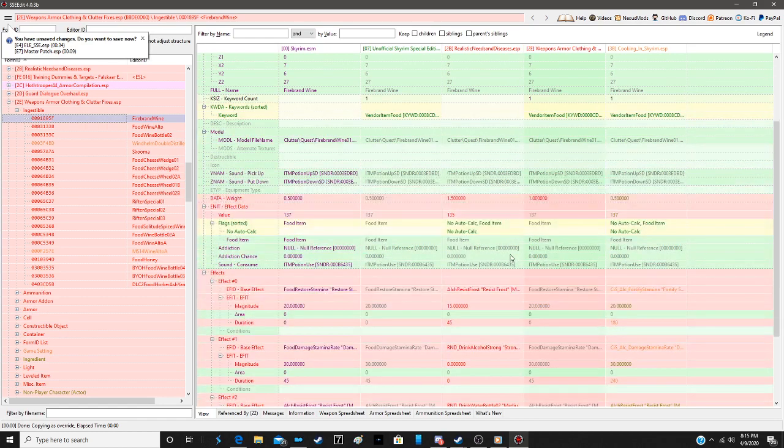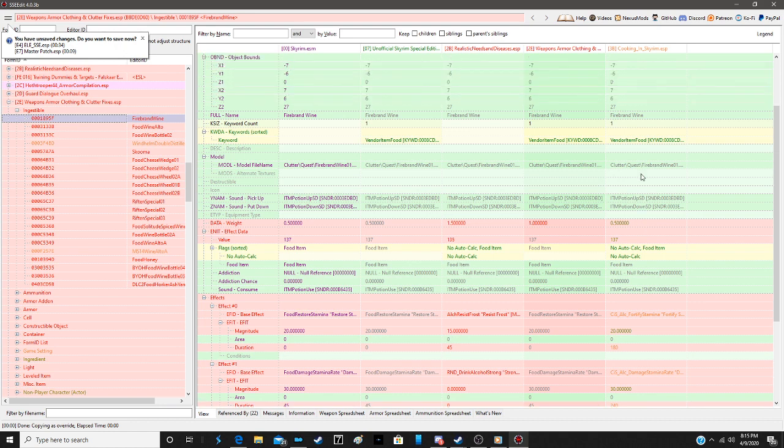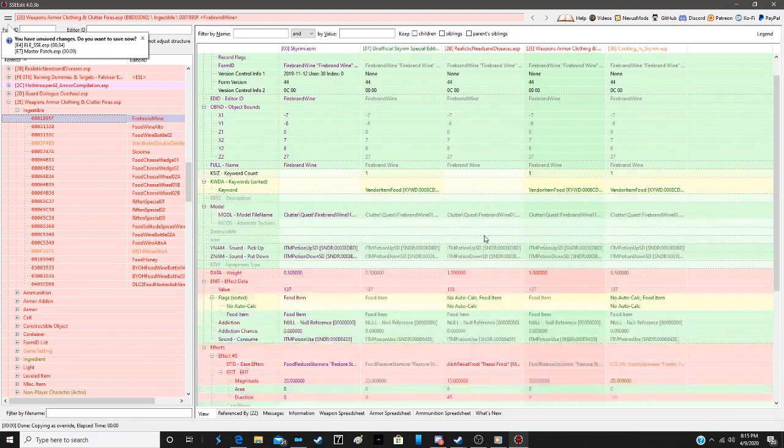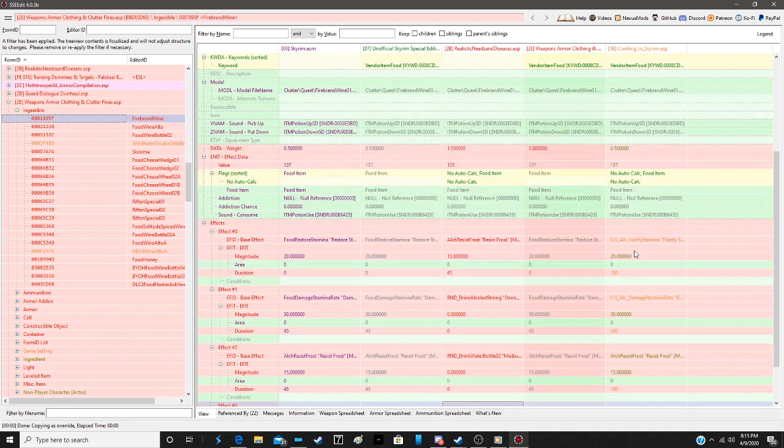Realistic Needs and Diseases is overwritten, as is Weapons, Armor, Clothing, Clutter Fixes, and Cooking in Skyrim wins out. So, what are we looking at? Firebrand wine. Half pound, 1.5 pounds. Value slightly more. I don't see any need to change that.